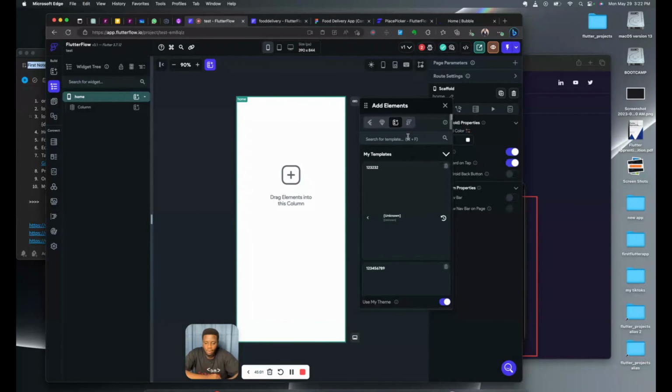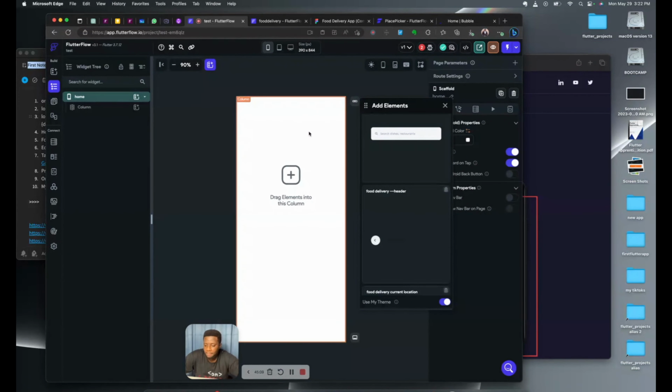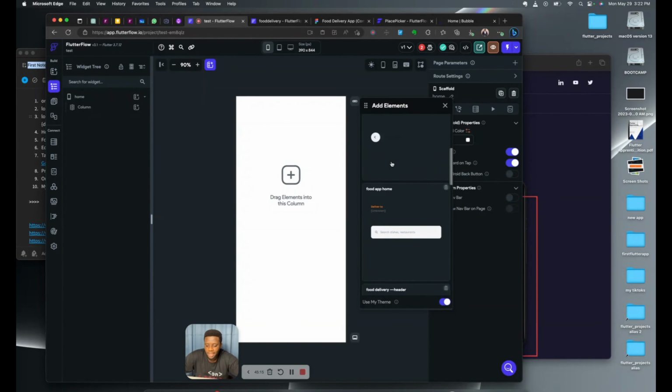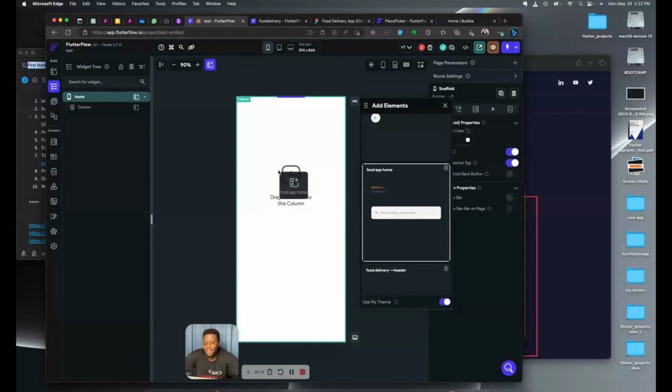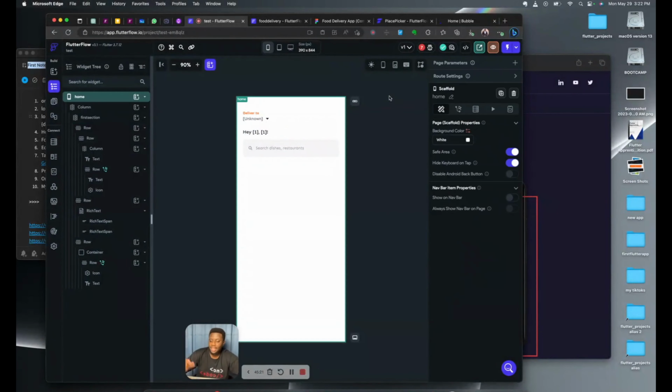So let's search for our food. You have to name them properly. Food, let's see. Yeah, so this is it here. I can just copy and paste everything I just did there, right? Sorry, it's not magic. I'm supposed to drag and drop it. Don't mind me. So everything else I did is now here. So you can see that's how it works.